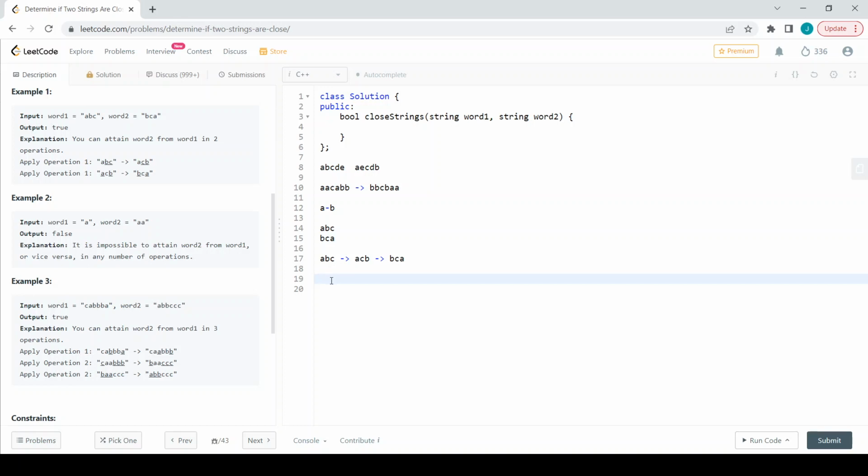So let us observe example 3. Example 3 is C A B B B A and A B B C C C. So what is the frequency of C? It is 1. The frequency of A is 2, and the frequency of B is 3. And for the second word, word 2, the frequency of A is 1, the frequency of B is 2, the frequency of C is 3.